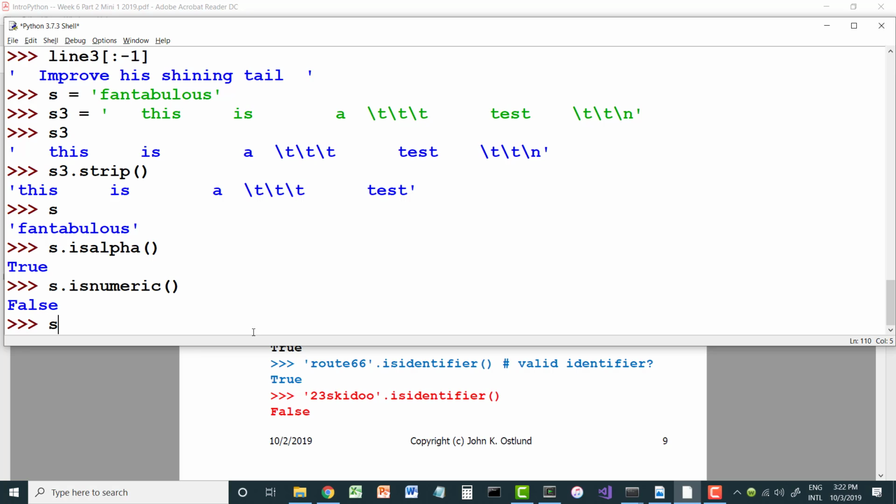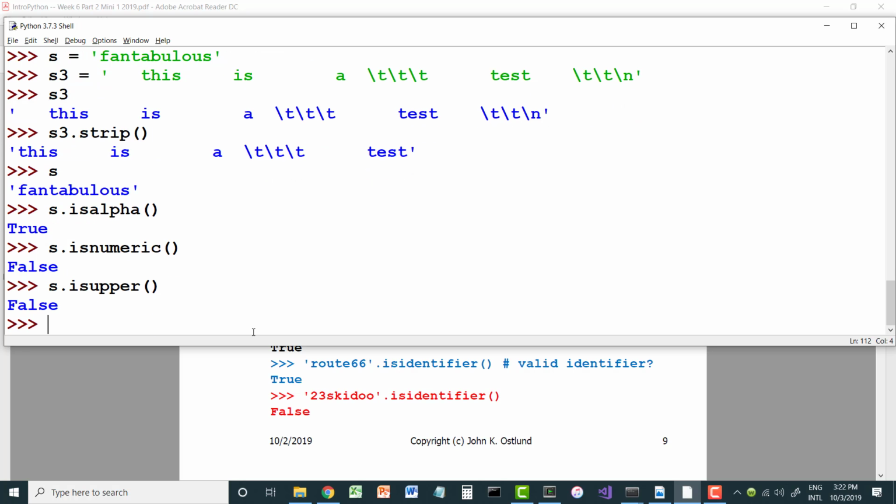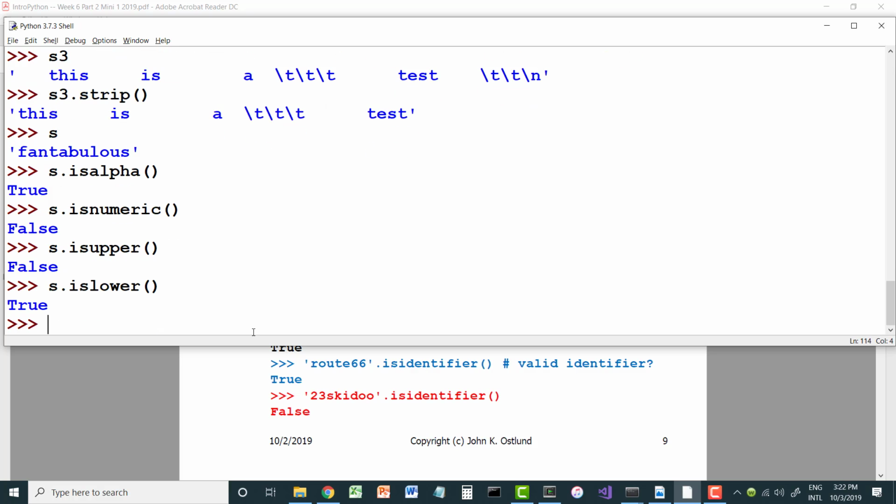I can ask whether S is upper, and that's false. The characters in S are not uppercase. But if I ask whether S is lower, that's certainly true.